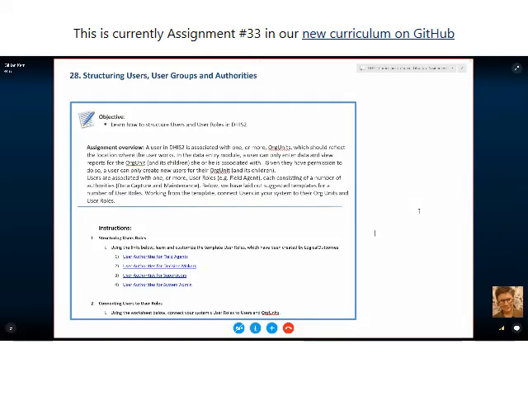Okay, so I'm back here with Gillian. Hi, Gillian. Hiya. And we're going to go through the structuring users, user groups, and authorities assignment. So this is once again an offline assignment, and it's once again conceptual. So I brought you in for the nice concept work.